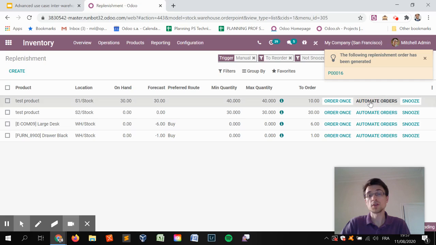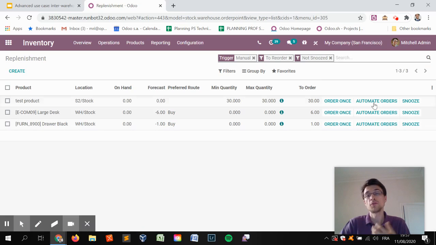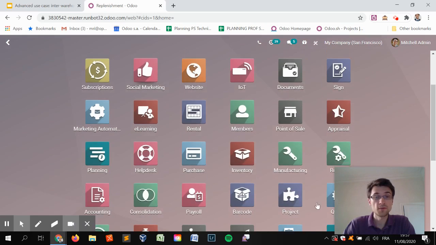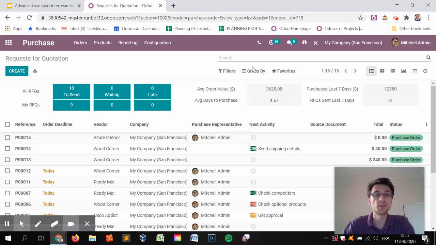It will of course order for the first time, or create the picking for the first time, if I need to order something. But then in the future, it will automatically check the forecasted quantity and the evolution of that forecasted quantity, and I won't have to generate the items myself. So now if I check, I do have a purchase order which has been created for the test product.